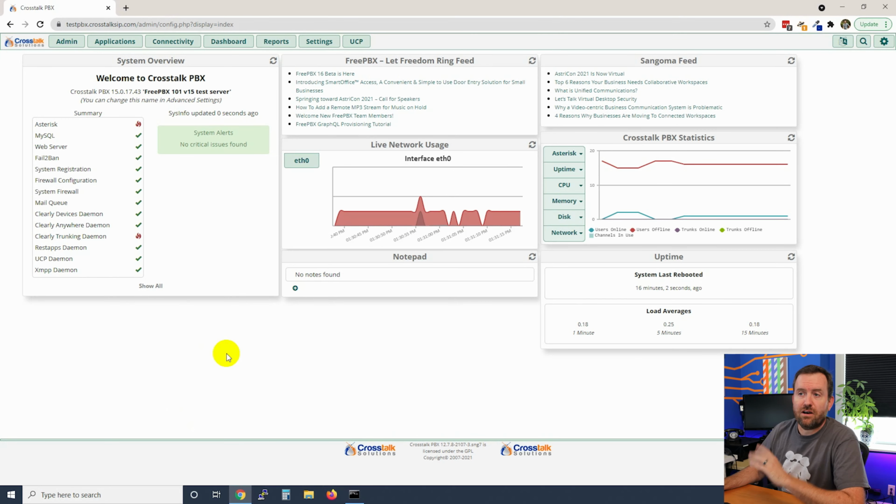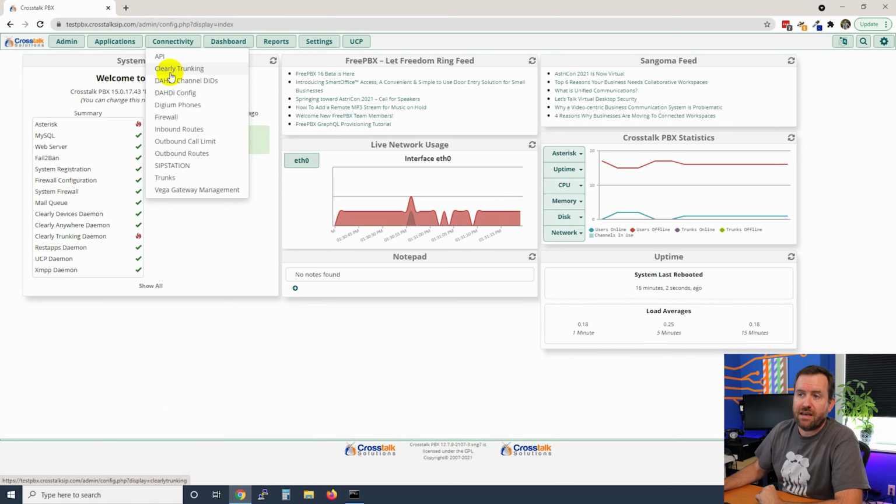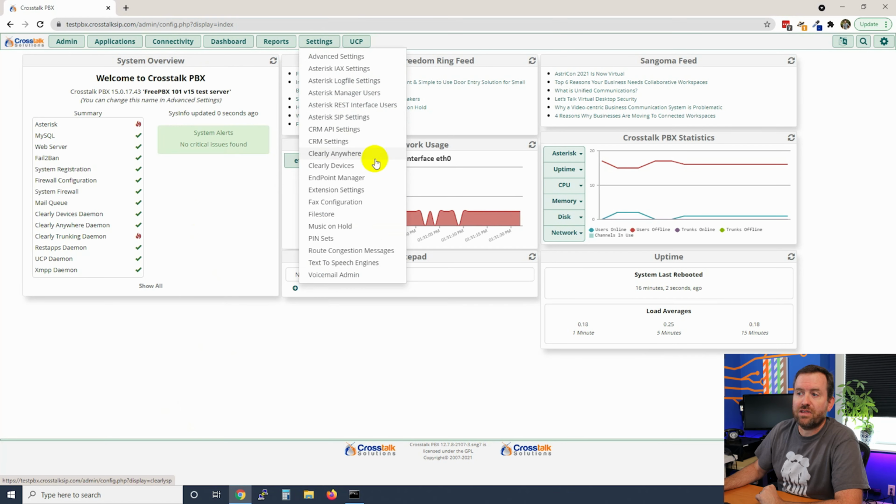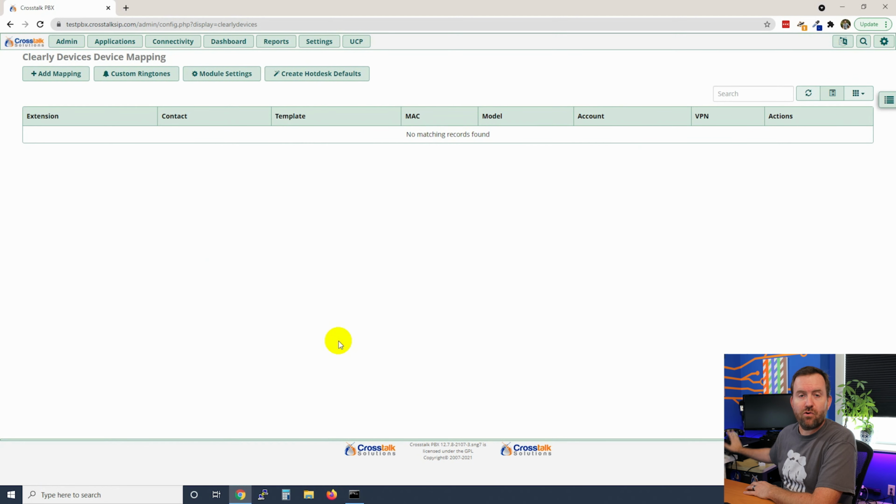So now we are Crosstalk PBX, and we have the Clearly Trunking module, the Clearly Anywhere module, and the Clearly Devices module. So for zero-touch provisioning, we're going to have to go into Clearly Devices. So let's click Settings, Clearly Devices. And notice that right now, our Crosstalk 270 phone is not mapped to any extensions whatsoever. That's what we're going to do as part of this video.